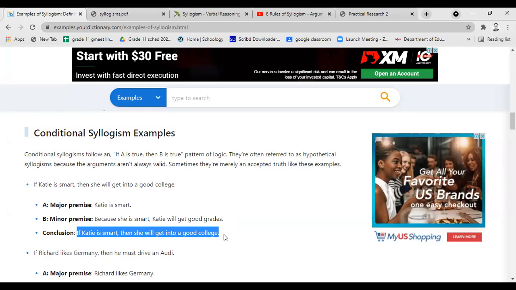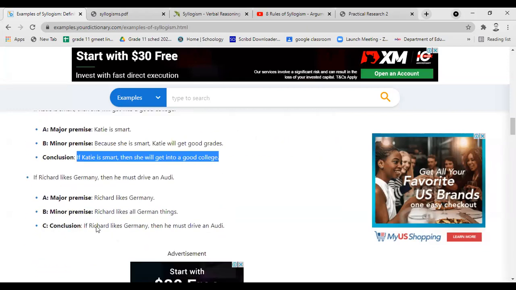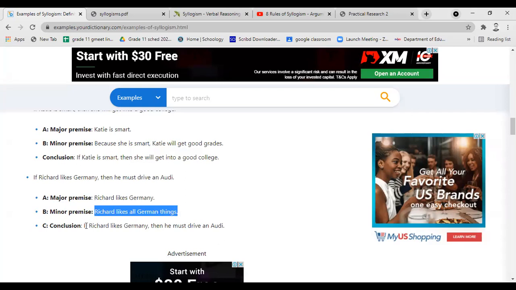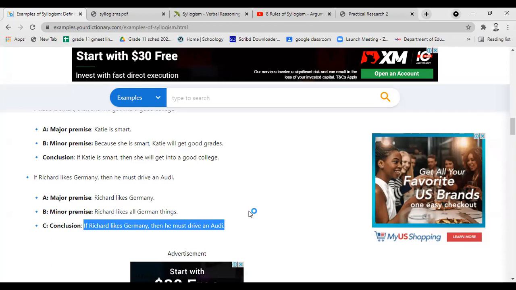Question, is this valid or invalid? Anyone? Okay, tama si Chloe, no? This example is also valid. Next. If Richard likes Germany, then he must drive an Audi. Audi po ay tatak ng brand ng kotse, ha? Okay, so major premise. Richard likes Germany. Minor premise. Richard likes all German things. So conclusion, if Richard likes Germany, then he must drive an Audi. Question, valid or invalid?